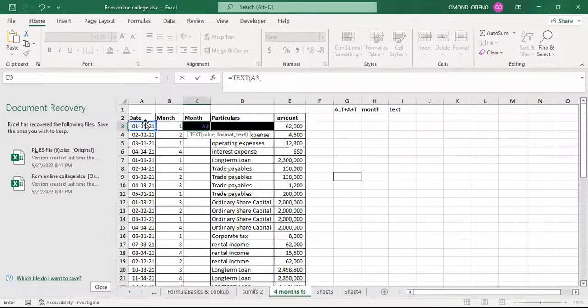So we bring in our opening quotes and you type letter M 4 times.